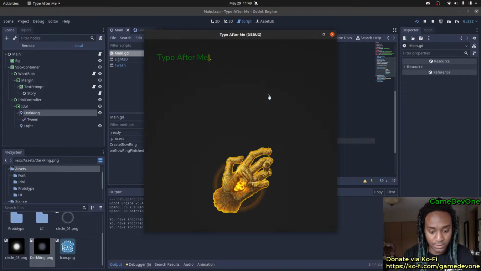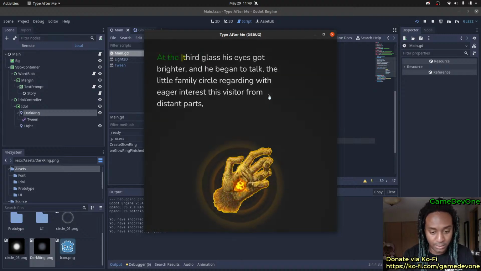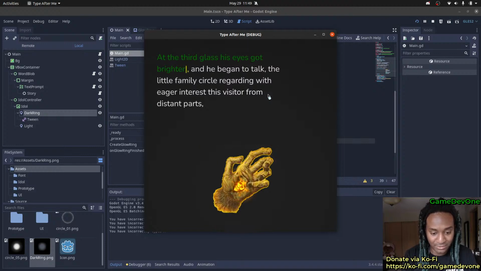At the third glass, his eyes got brighter and he began to talk.